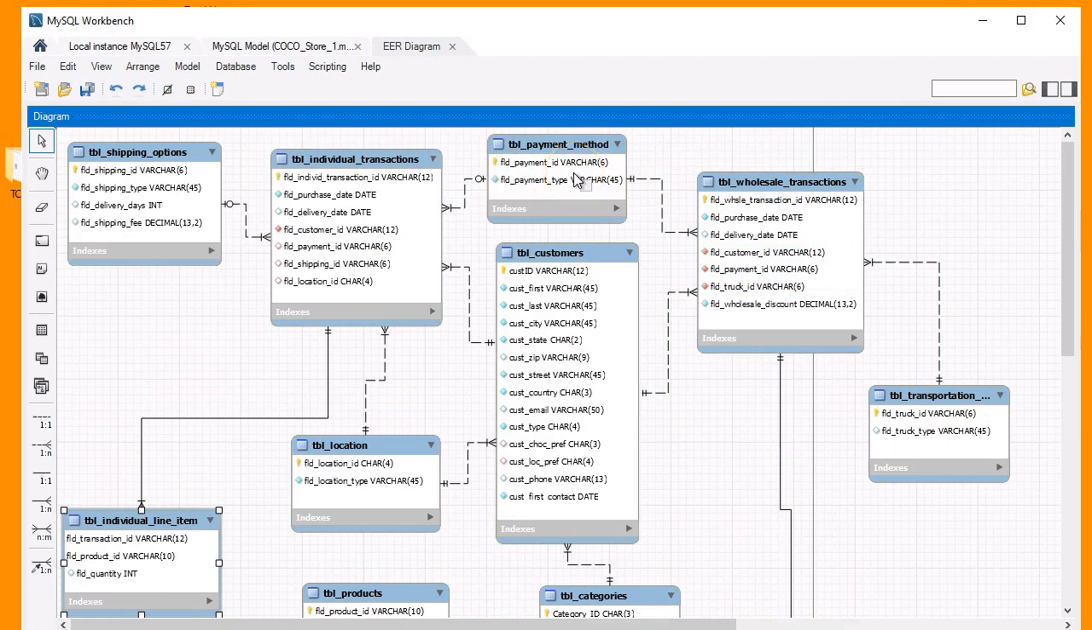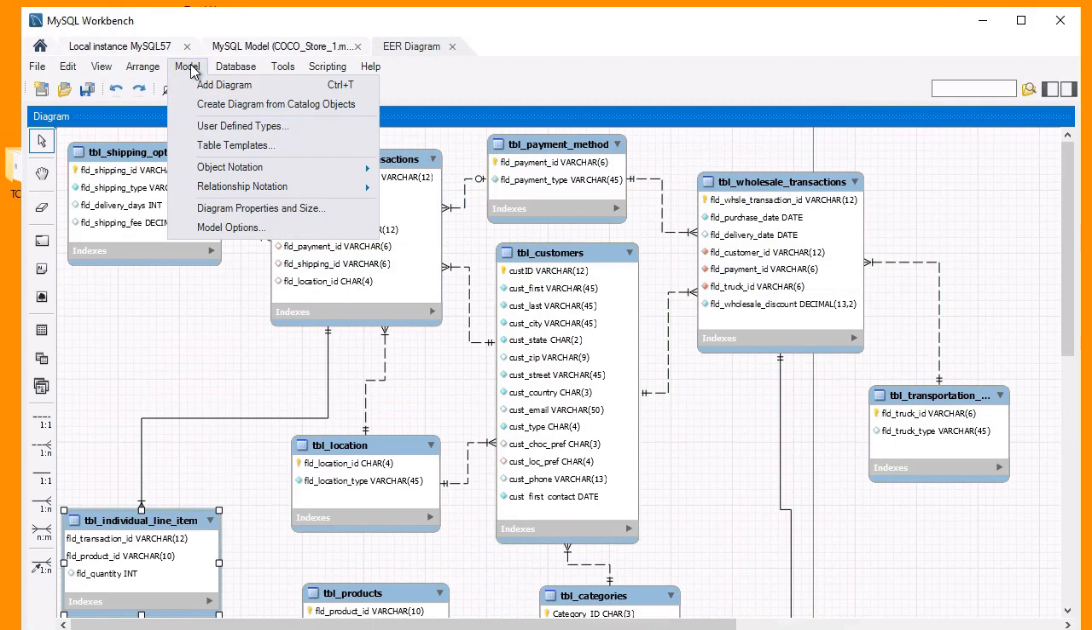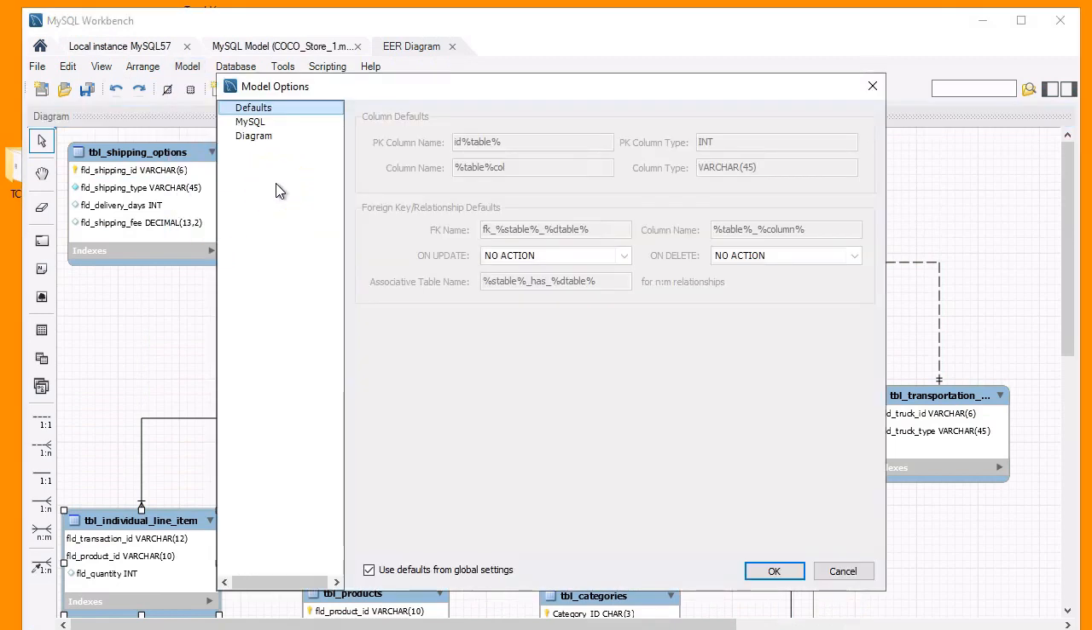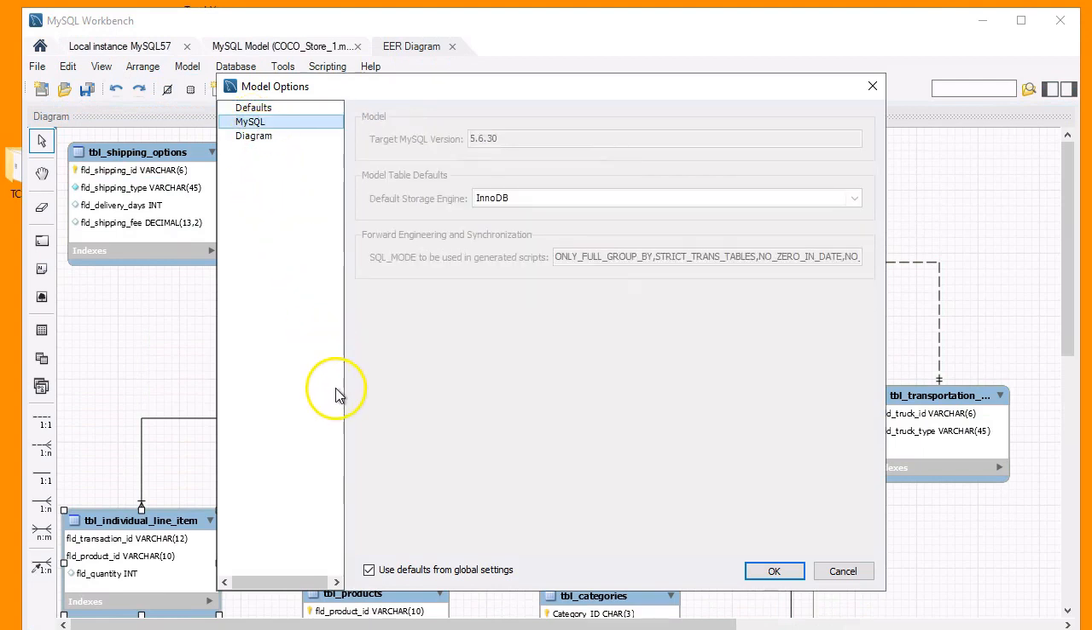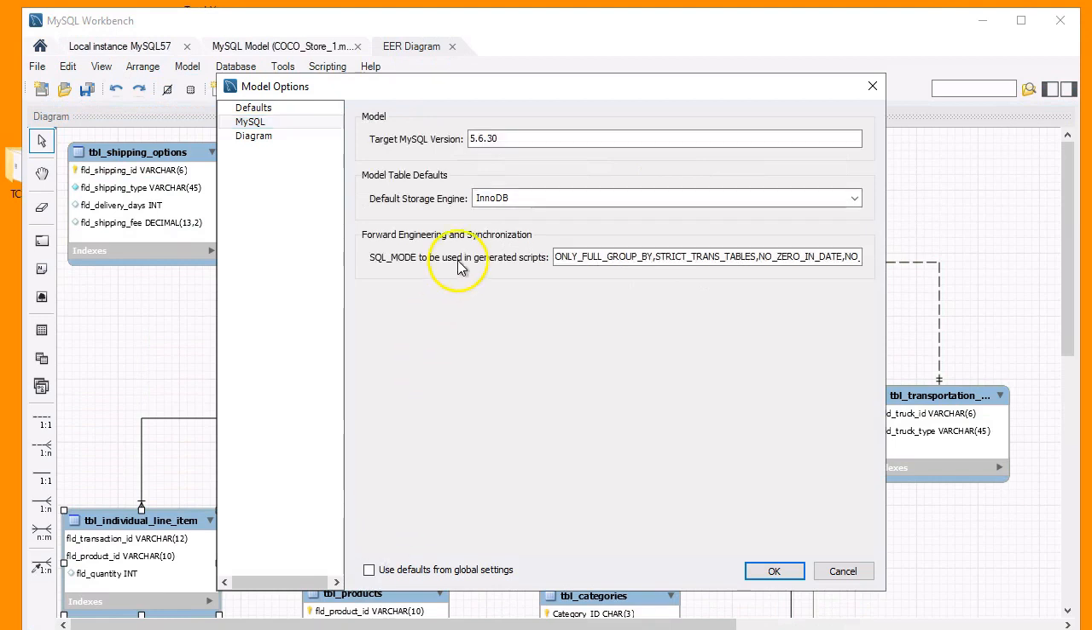If you go and look at my Zoom lecture, you'll see how I define it. But here's what we have to do. We're going to go to Model over here, click on Model Options, and this is the trick. There was a keyword error that we had to resolve in order to make the forward engineer work. In Model Options, click on MySQL and go down here to the bottom and uncheck Use Defaults from Global Settings. Now, go all the way up here and backspace over the 3.0 so that you only show 5.6, because there is a modification in 5.6.3 that messed up our forward engineer.